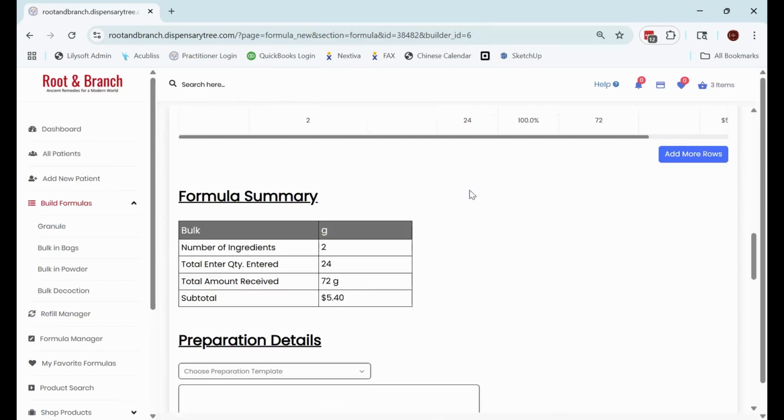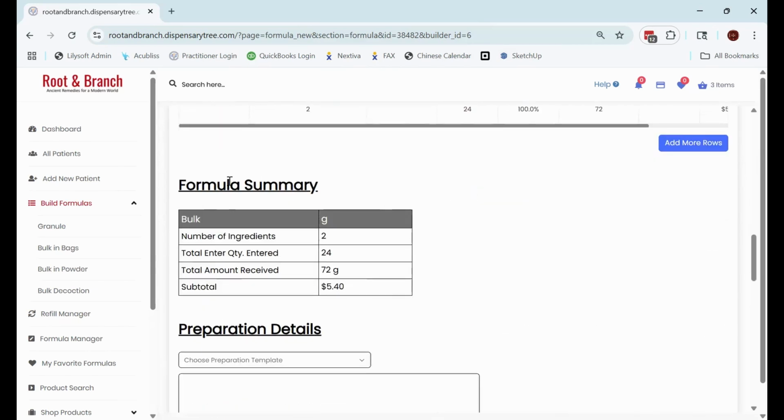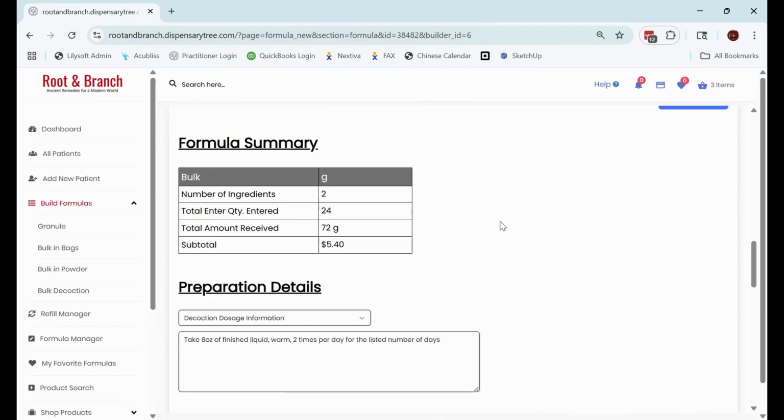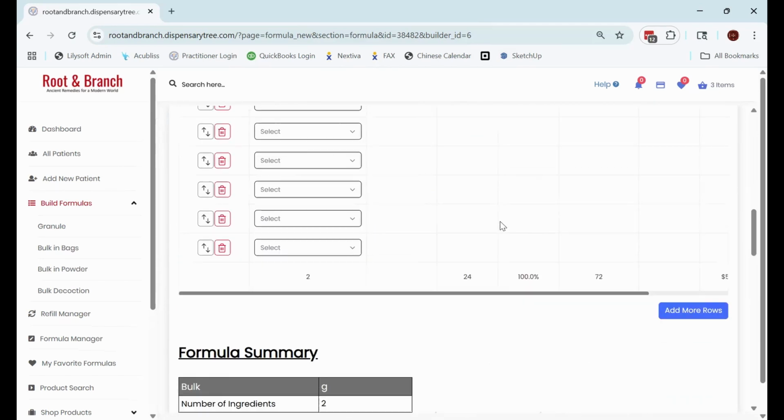do the math. Just as all the other builders, you've got a formula summary here that shows you your ingredients, your total quantity, the amount that it would actually be, and the cost. And again, in prep details, if you wanted something specific for them to take, like decoction dosage information here, 8 ounces of finished liquid 2 times per day for the listed number of days, great, right? Easy to do, no big deal.